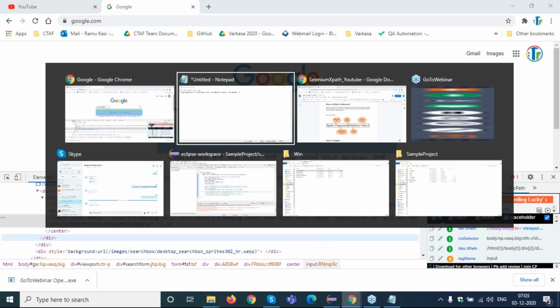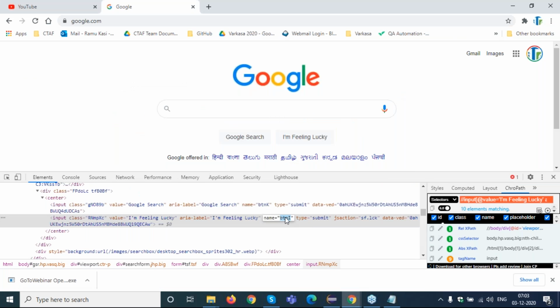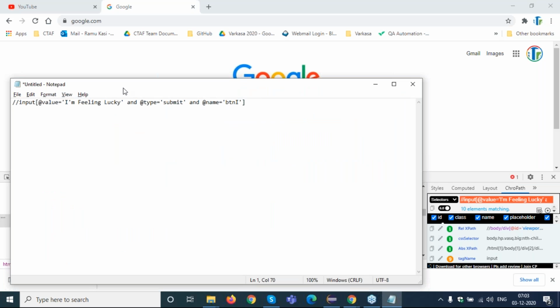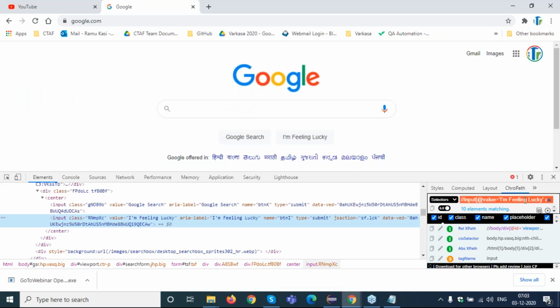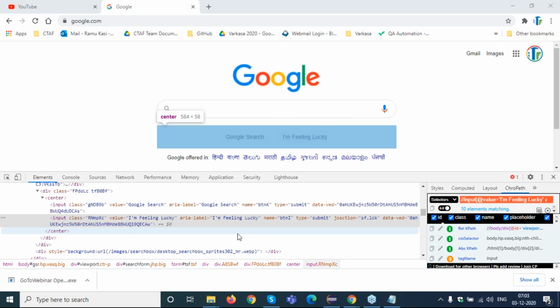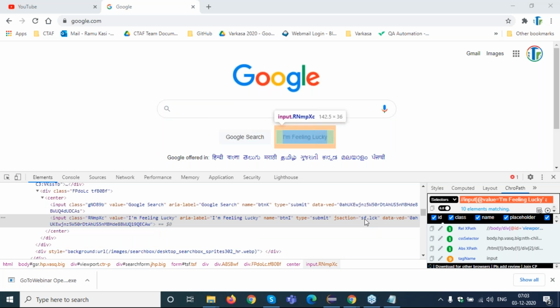So let's try one more attribute. Okay, now there are 3 attributes. Let me try this. Still there are 10 matches. Give me a minute, guys. Okay, so let me try adding this class. Now I have added 3 attributes. Let me finally try this class. Maybe this could be the unique value.